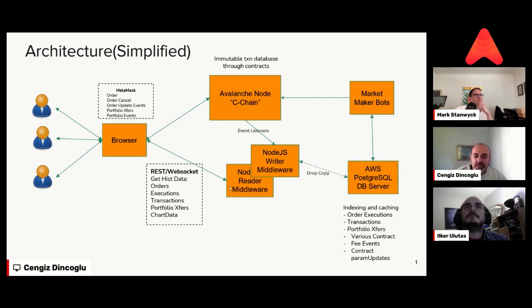Basically, the reader is seeing everything that's going on in the backend: the orders coming in, executions happening, candle charts being built, and so forth. And as it sees them, it sends the data back to the browser. So the browser always shows you something happening without you having to click any buttons. So at a high level, that is the architecture.